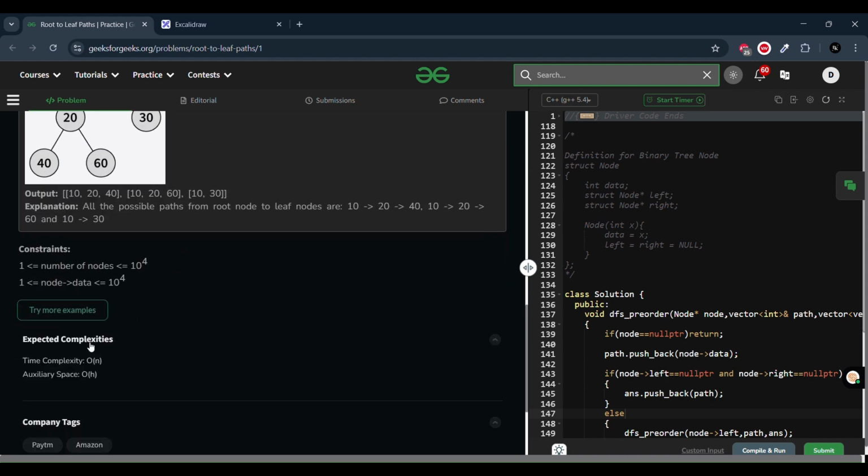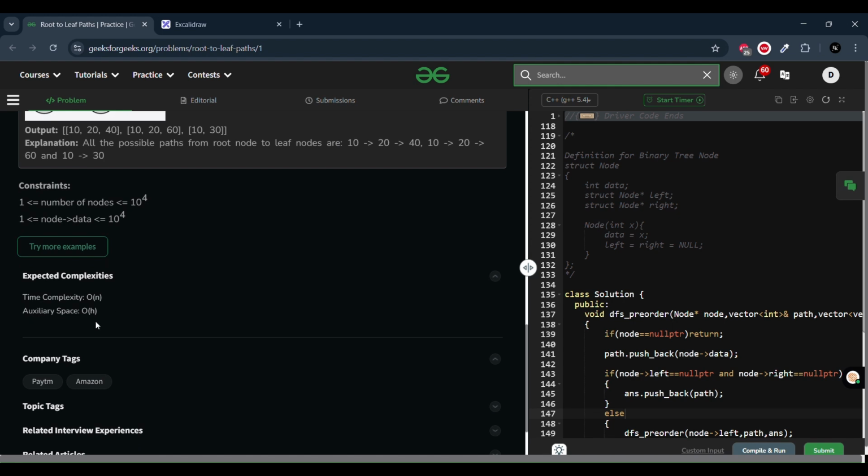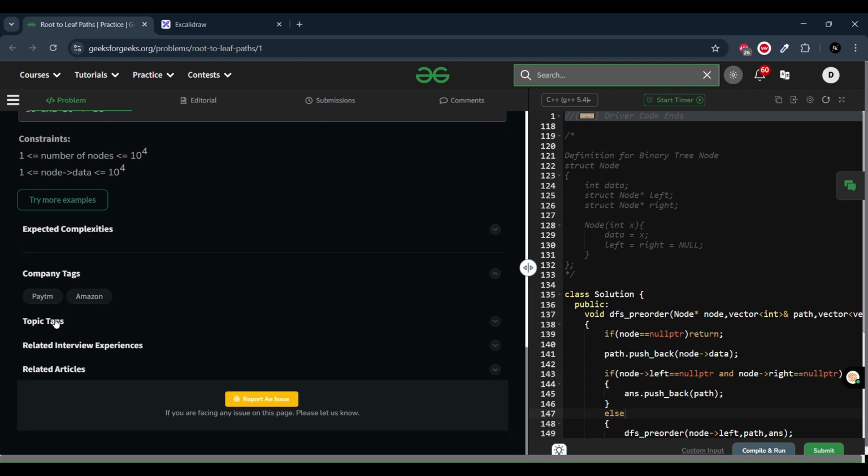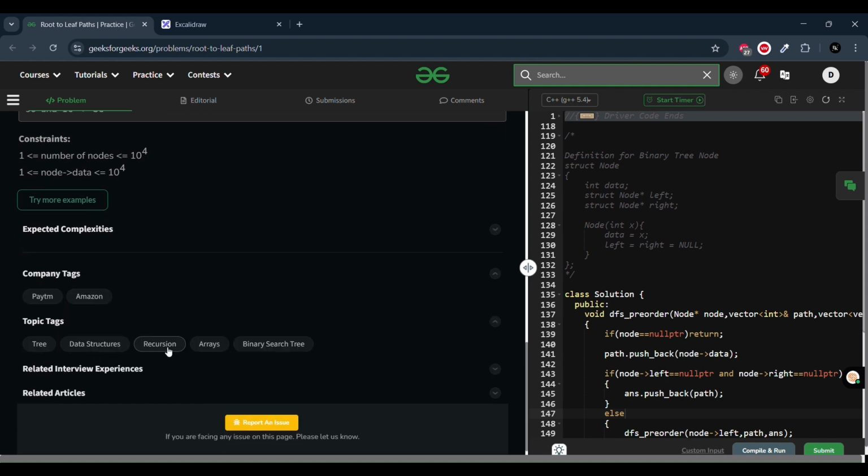Then the expected complexity is big O of n and space is big O of h. We will code according to that. Then the topic tags are tree, data structure and recursion. As the data is given in a binary search tree, it is a binary search tree.